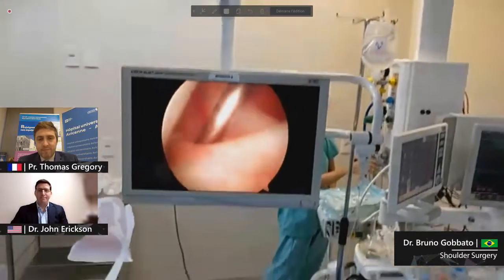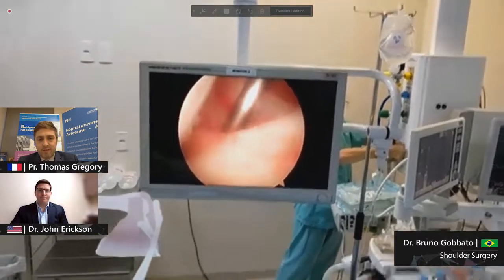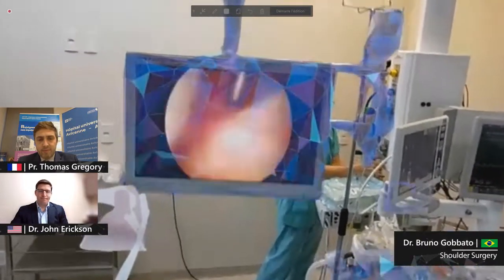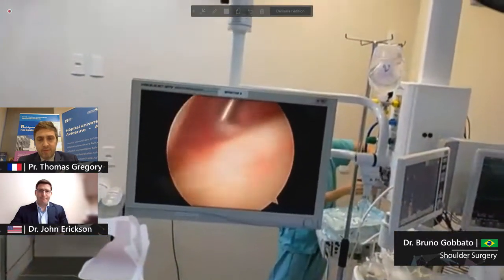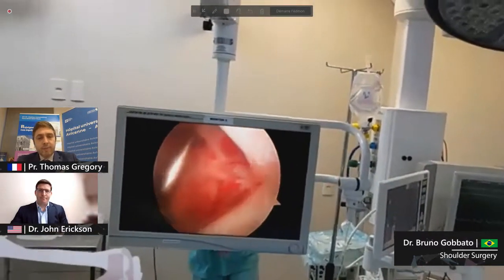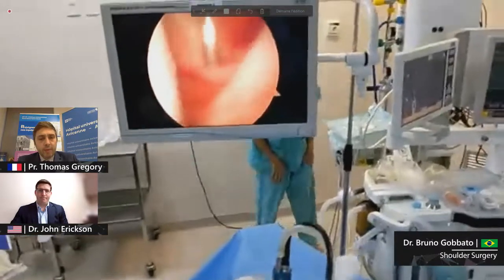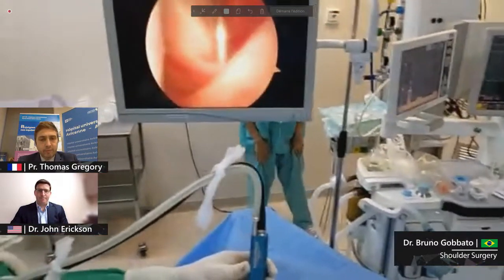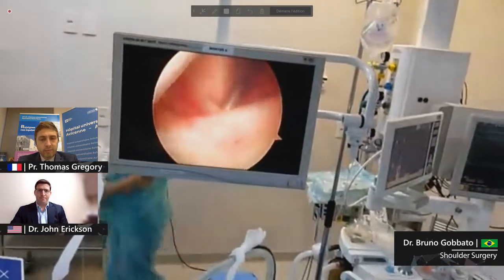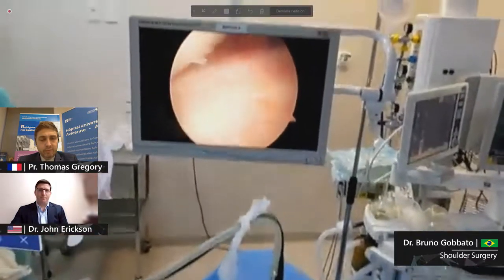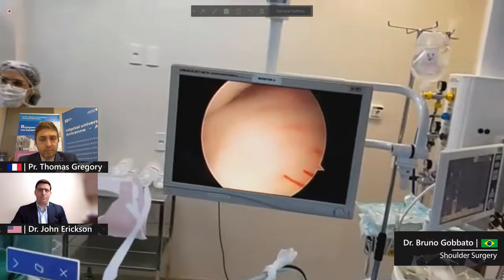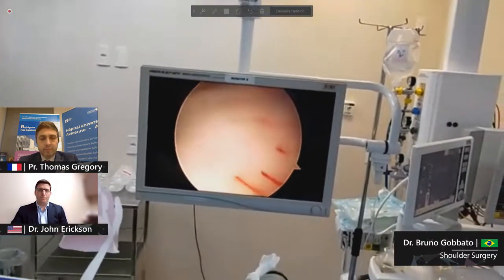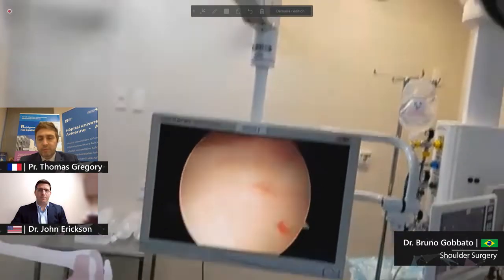Okay, now we have a better image. Just a sec. John, ask your questions. I do the posterior approach normally and the anterior portal. Nothing different. We are looking here from behind. Let's check the cartilage from the glenoid.